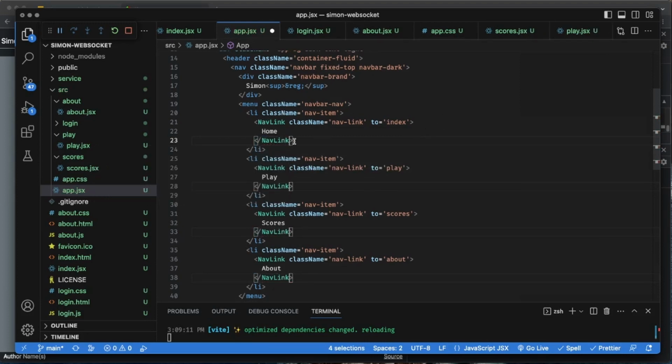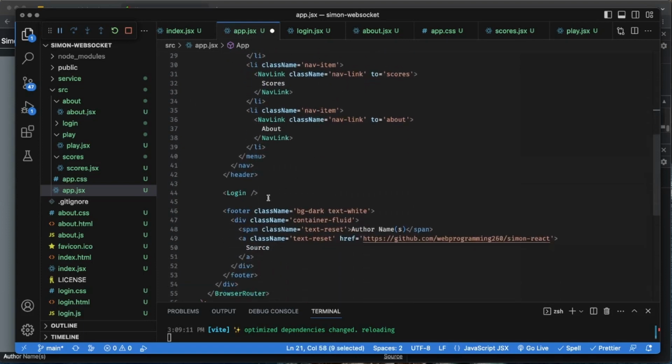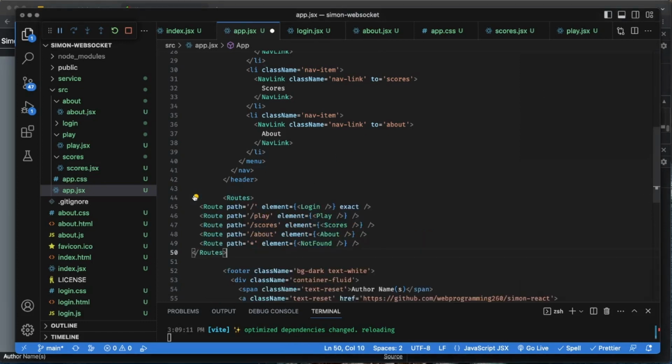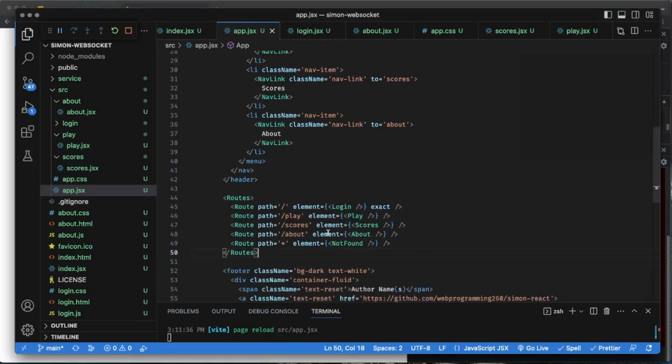I converted my anchor tags over to be NavLinks, and that allows the BrowserRouter to intercept when those links are actually clicked on and send them to the paths indicated by the to attribute on it. So now the only other thing I have to do is replace this login with the routes that we actually want to navigate to. So I'm going to pull in some code here that shows you all of that, and pop that right here. We'll save that so it formats.